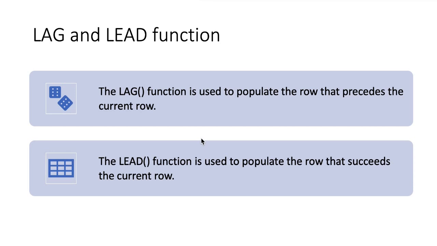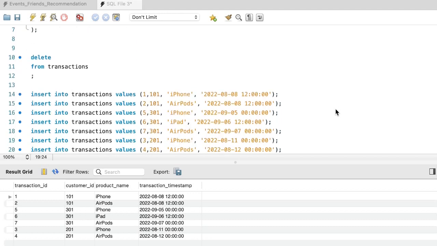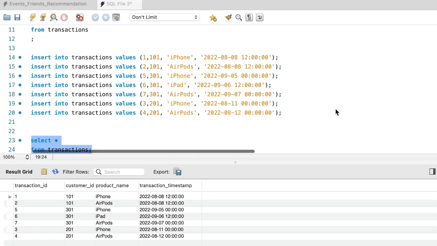Before we get into the problem, let's see what is a lag and a lead function. A lag function is used to populate a row that precedes the current row, whereas a lead function is used to populate a row that succeeds the current row. So from the current row, if you would like to populate the previous row, we have to go with lag function. From the current row, if you would like to populate the next row, we have to go with lead function. I have given the create and the insert script in the description so that you can try to solve the problem on your own.